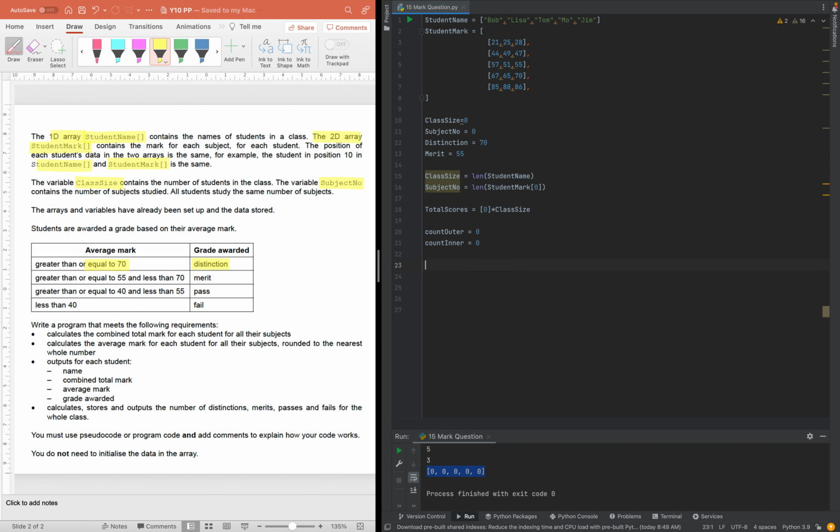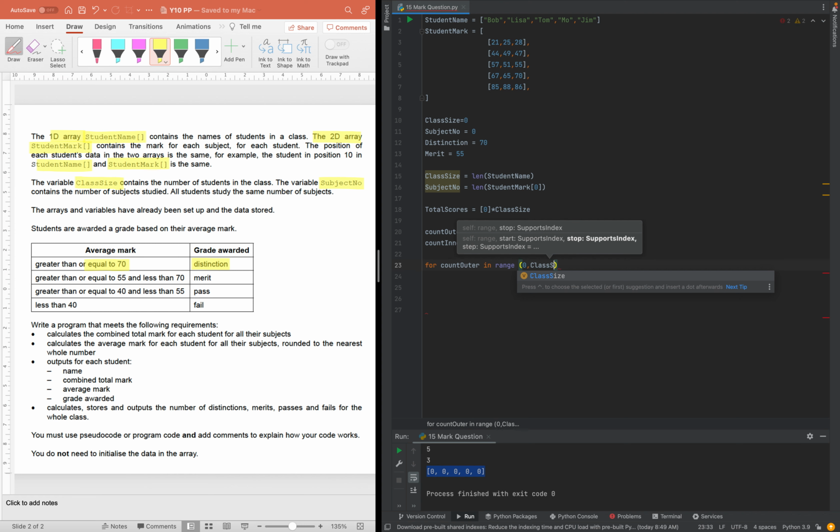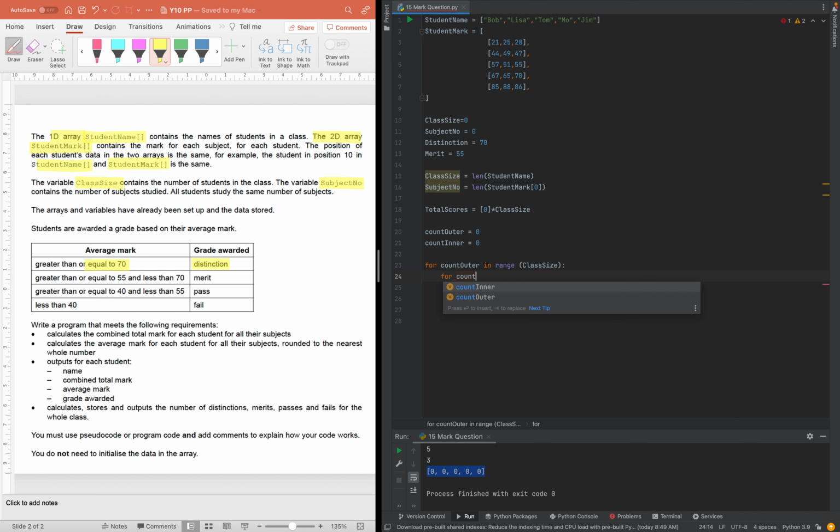Now let's write out the outer for loop. So for count outer, and I want this to happen from 0 to 5. So that would be the class size. Now because I'm starting off on 0, I don't even actually need to include the 0. I can just say for count outer around to class size, which means do this the number of times class size is. Now, what do I want to do the number of times class size is? I want to do something 3 times. I want to add up 3 numbers. So I'm going to do a for count inner.